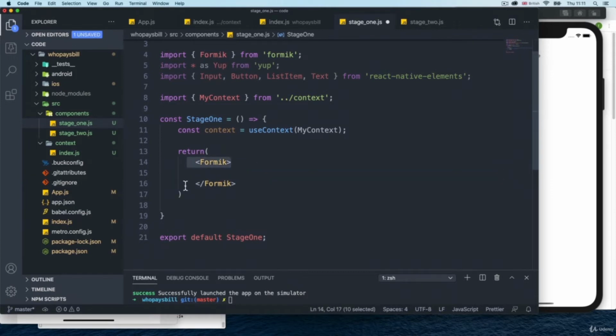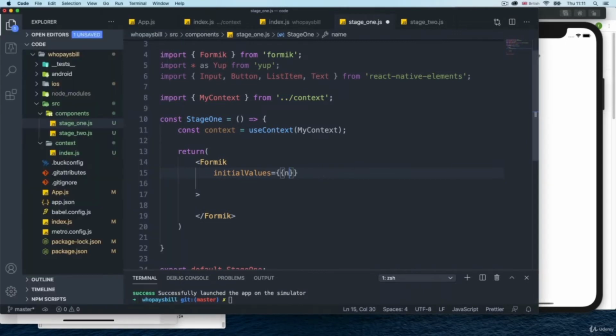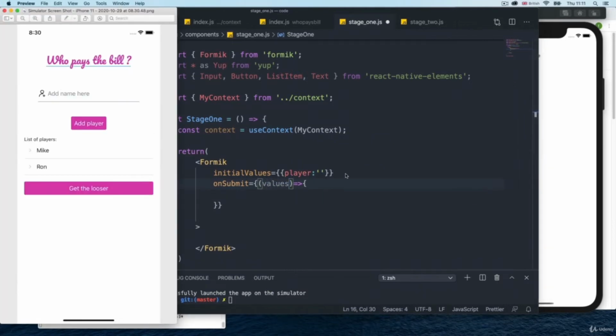And this is going to be within the Formik component. Now, Formik needs a couple of things just to start. We need initial values. And remember, we are adding a player, just the name of a player. So this could be name or whatever. In this case, I'm going to call it player. You could call this whatever you want. Then, when we are done and we want to add that player to the list, we need a function to catch that with an onSubmit. This is going to trigger a callback function, which has access to the values, which is going to be the name of the player.